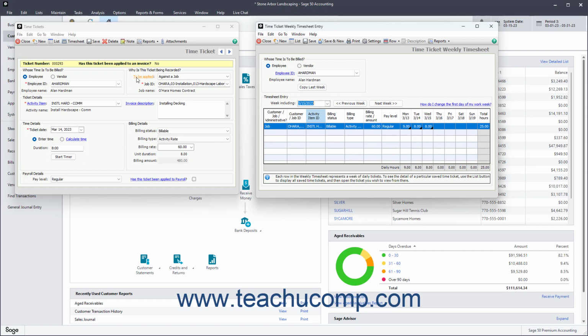If using the Time Tickets window, to select the purpose of the time ticket, use the To Be Applied drop-down to select to a customer invoice, against a job, or as an administrative task. If using the weekly timesheet window, to select the purpose of the time ticket, use the Customer/Job/Administrative drop-down to select either Customer, Job, or Administrative.